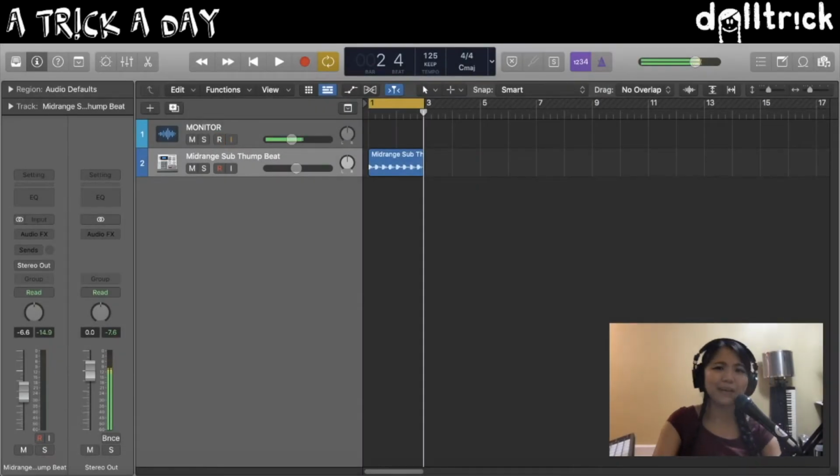It's Dolltrick, and in today's episode of A Trick a Day, we are going to take a look at changing the track color in Logic Pro X.